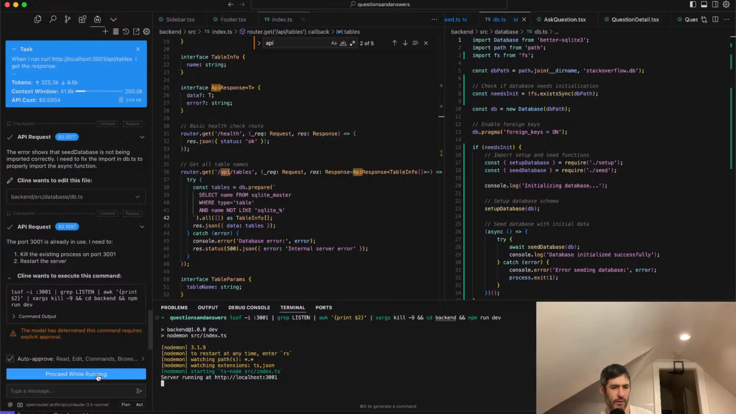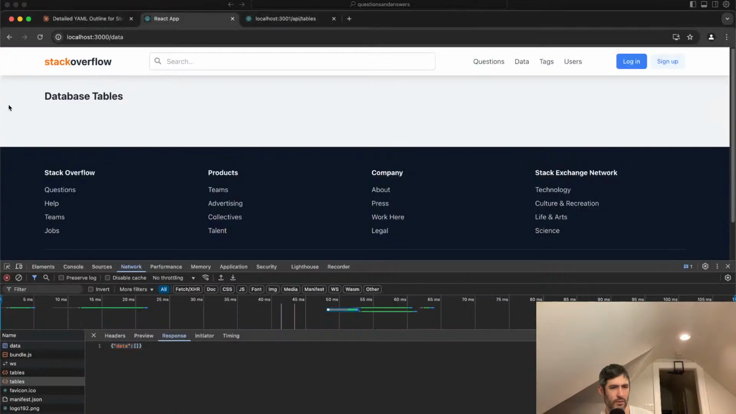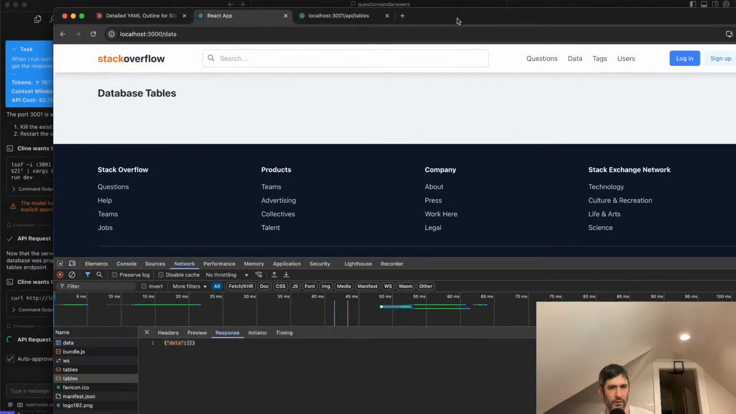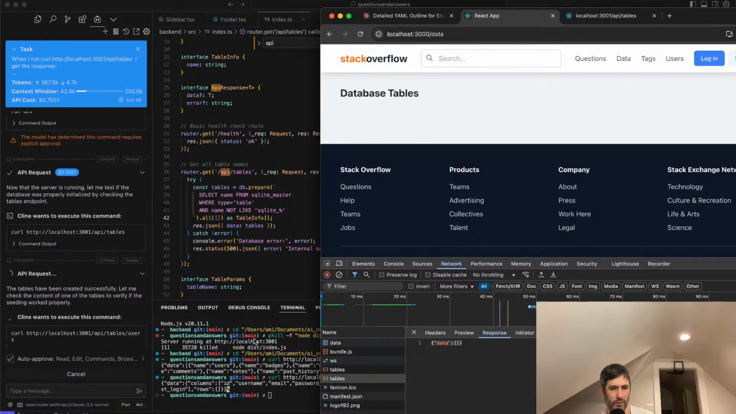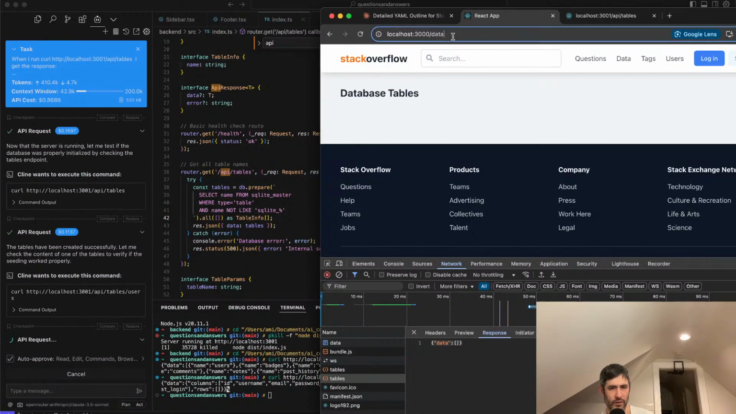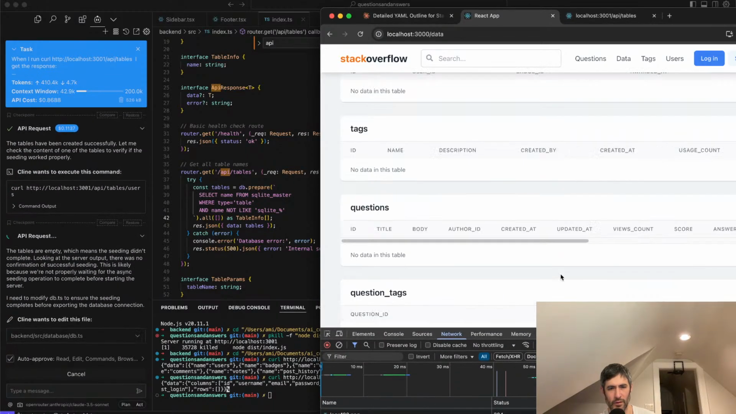Restarting the back end, that looks like that worked just fine. So now we just need to test, I think. While that's running. Oh yeah, it ran the curl, it got data. Great. Great, great, great.